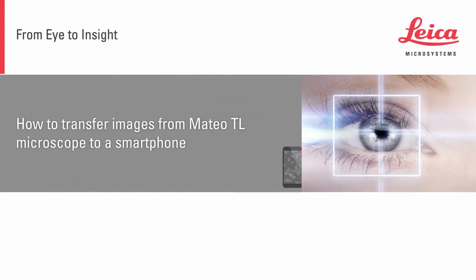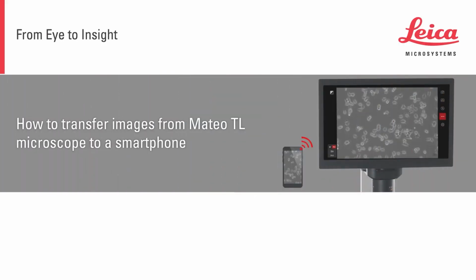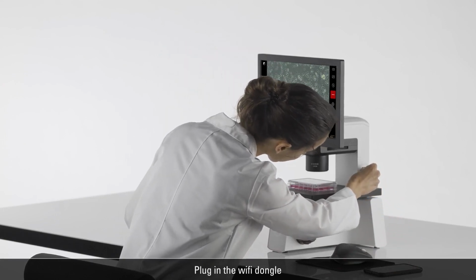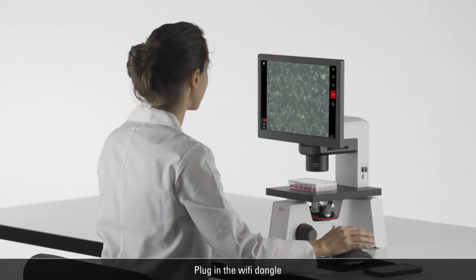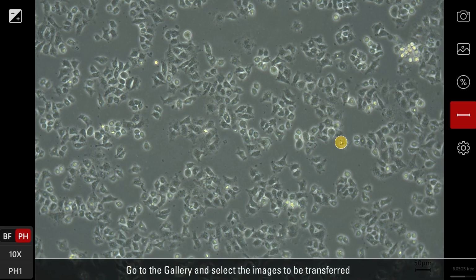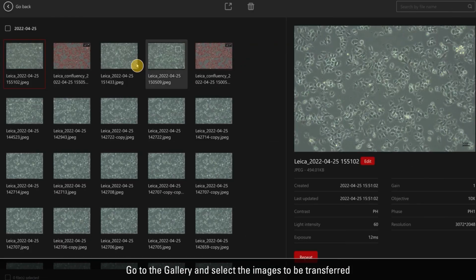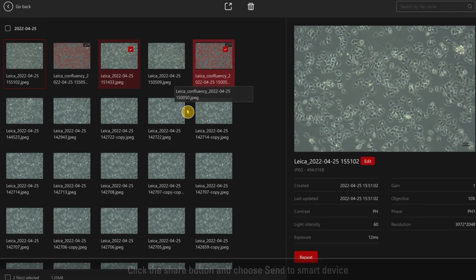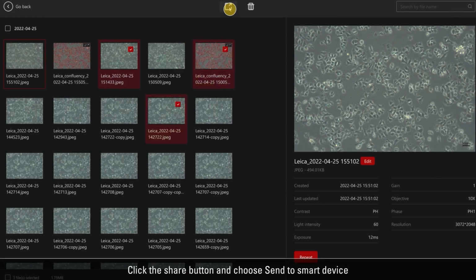How to transfer images from Mateo TL microscope to a smartphone. Plug in the Wi-Fi dongle. Go to the gallery and select the images to be transferred. Click the Share button and choose Send to Smart Device.